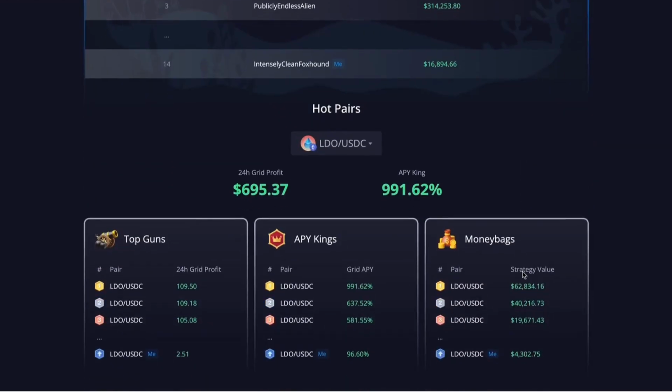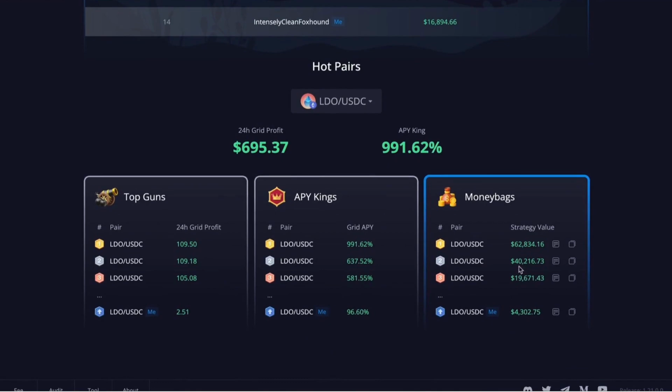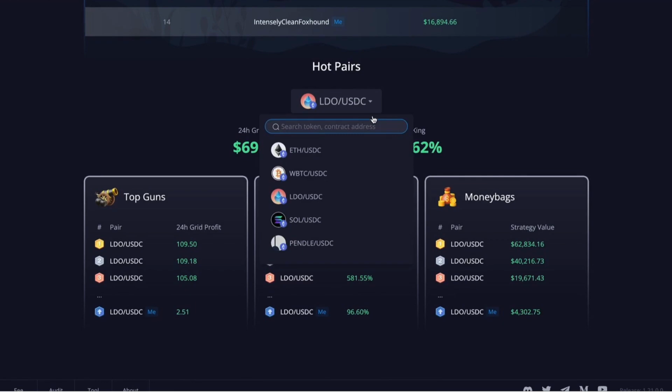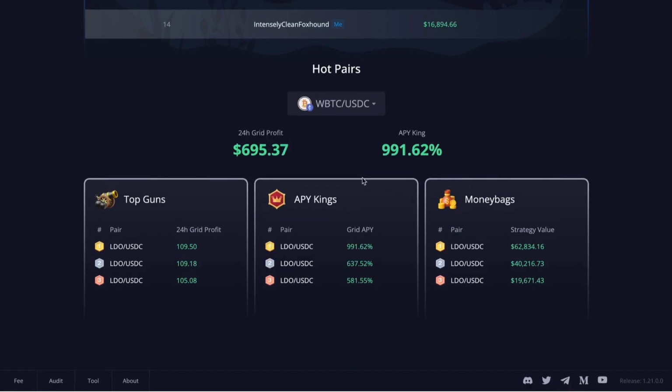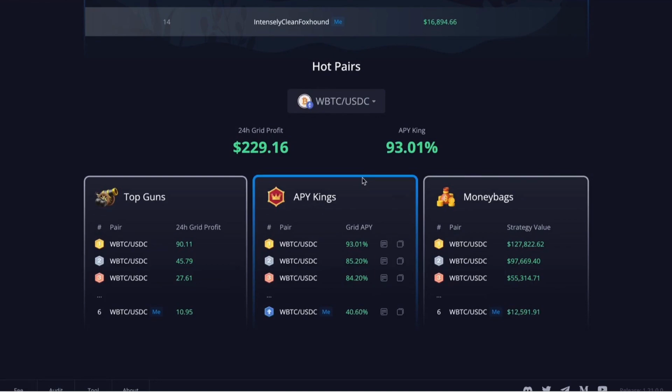Let's see the hot pairs. The hot pairs section highlights the most actively traded pairs, meaning the pairs with the highest number of strategies in play. We can see that ETH, WBTC, and LDO are among the most popular pairs. Selecting a trading pair from this drop-down list will show the top performing strategies within this pair.